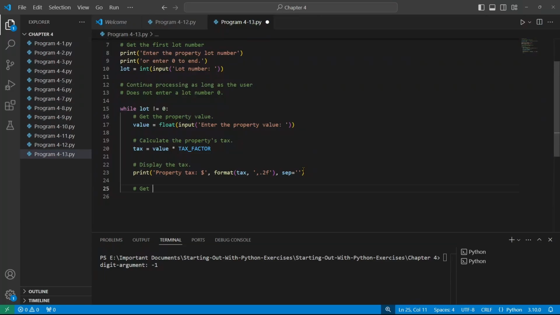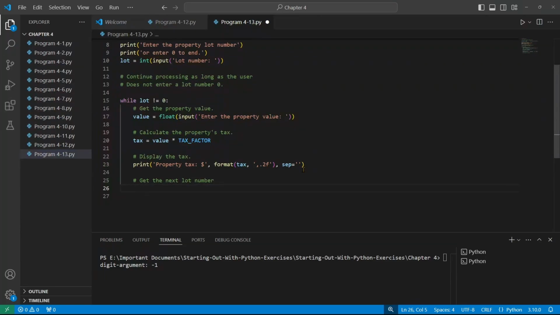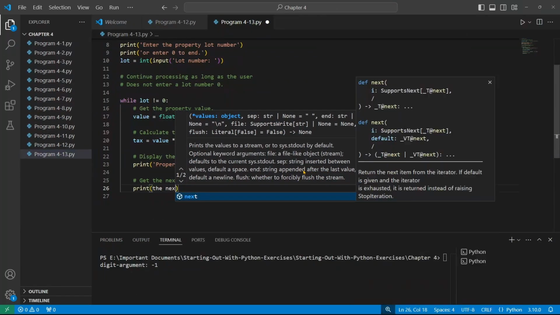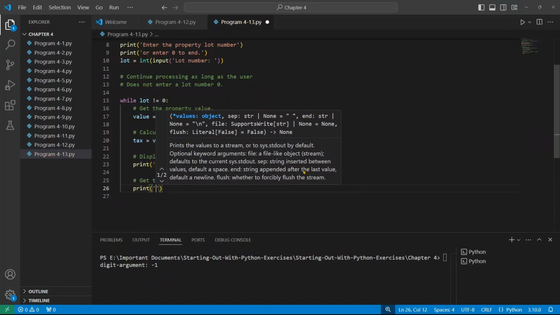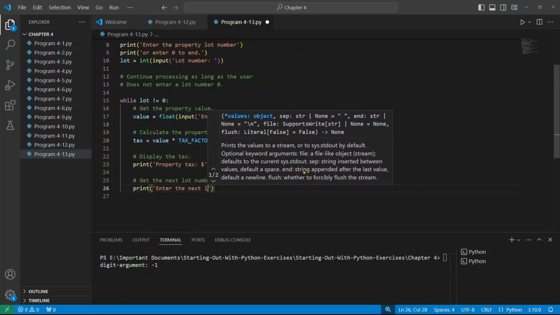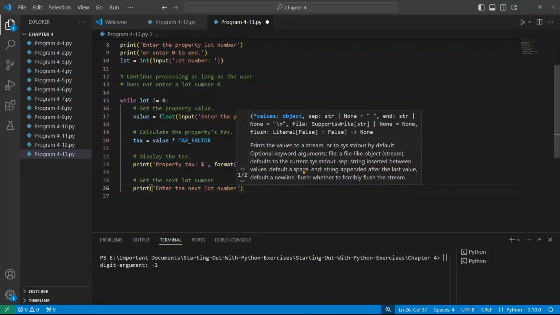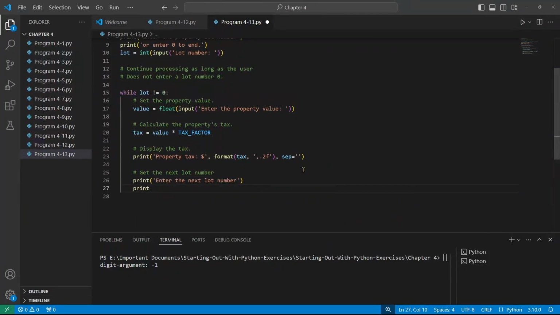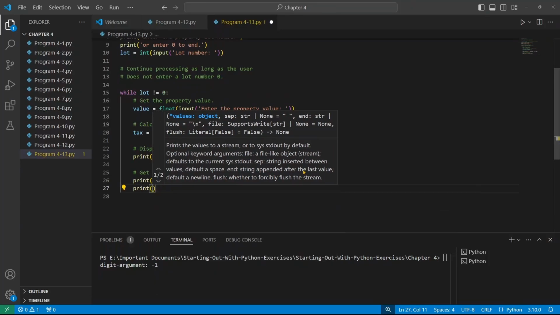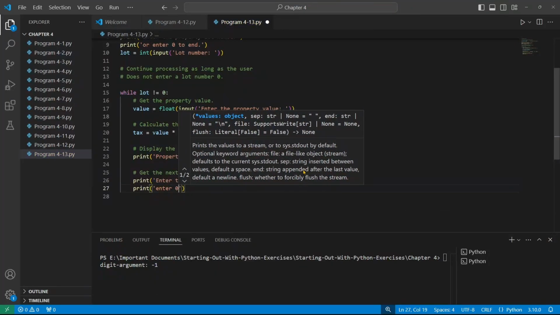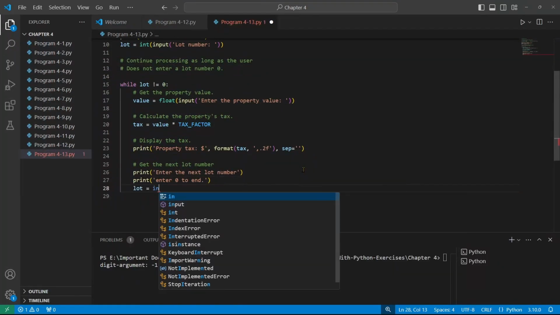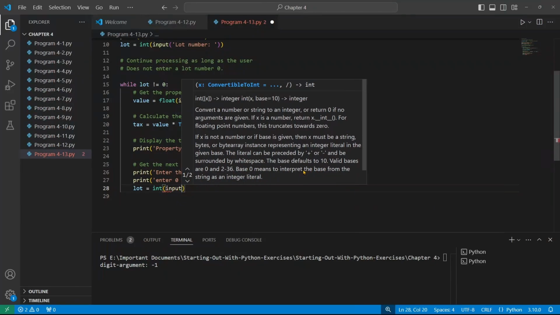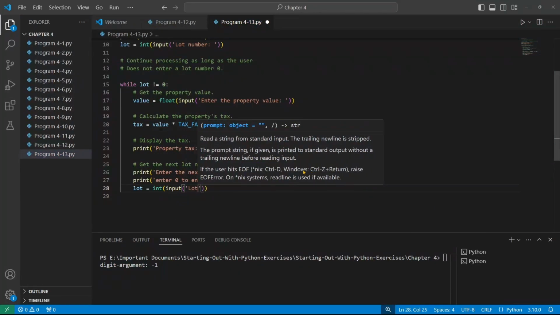Get the next lot number. Print: enter the next lot number, print: enter 0 to end. Lot equals integer input, lot number.